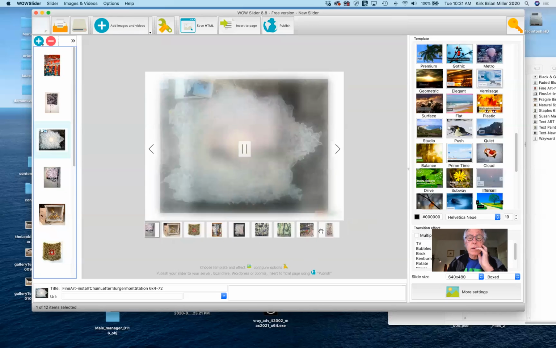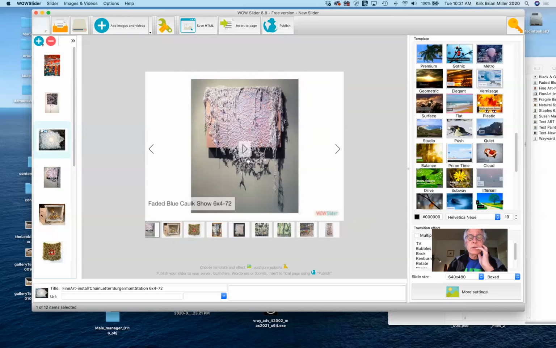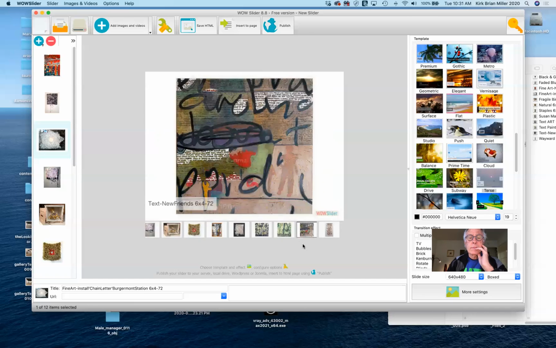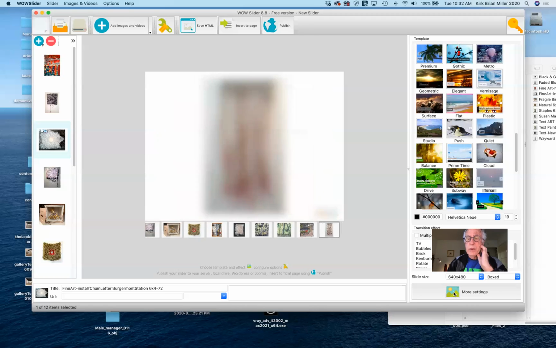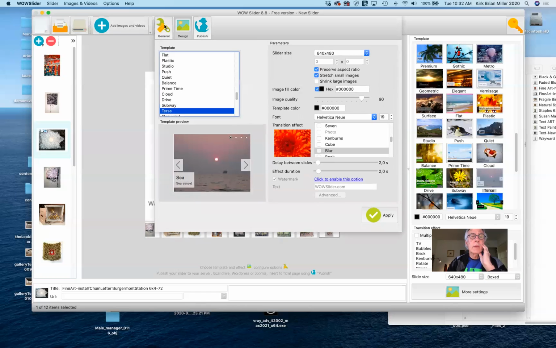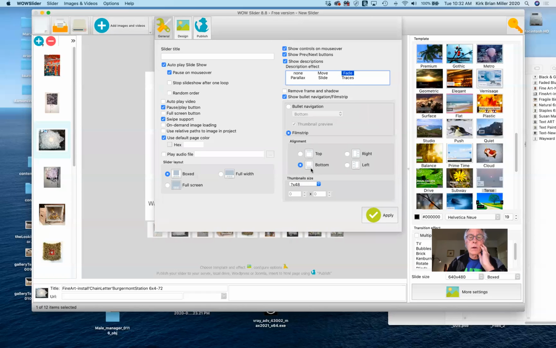And again, say, okay, I'm going to go ahead and pause this. And I want this slide instead. And I can go back over and I can play it. Okay, so let me go back to more settings. Actually, let me go to search here. I'm going to put the bullet navigation at the top instead, and I'll apply it.